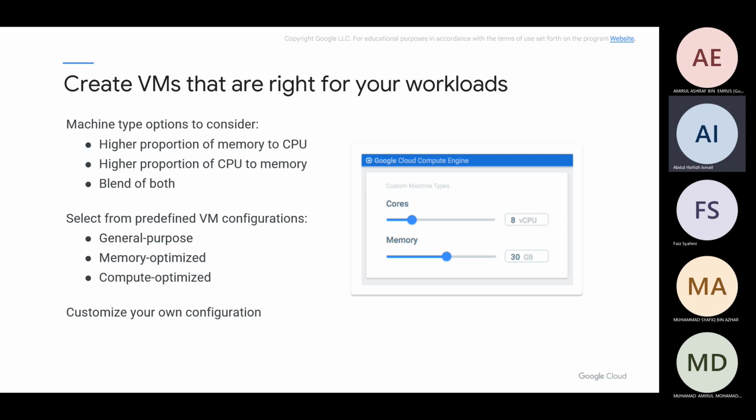To meet your workload requirements, there are different machine type options that you can consider: a higher proportion of memory to CPU, a higher proportion of CPU to memory, or a blend of both through Google's standard configuration. Compute Engine offers predefined machine types that you can use when you create an instance. A predefined machine type has a preset number of vCPUs (virtual CPUs) and amount of memory, and they are charged at a set price.